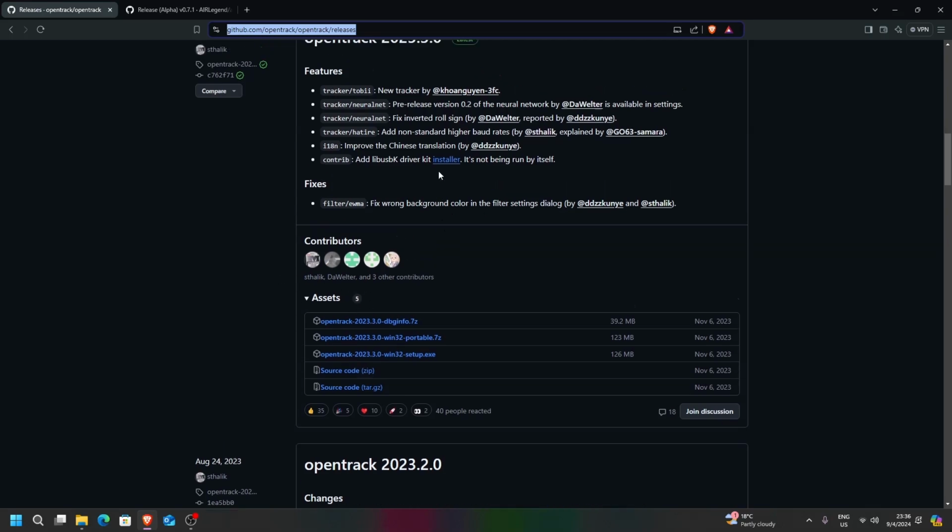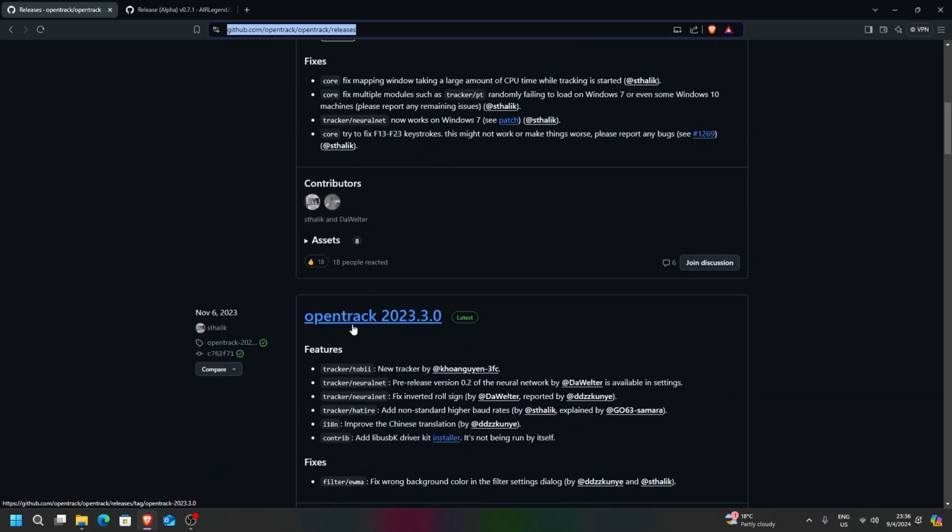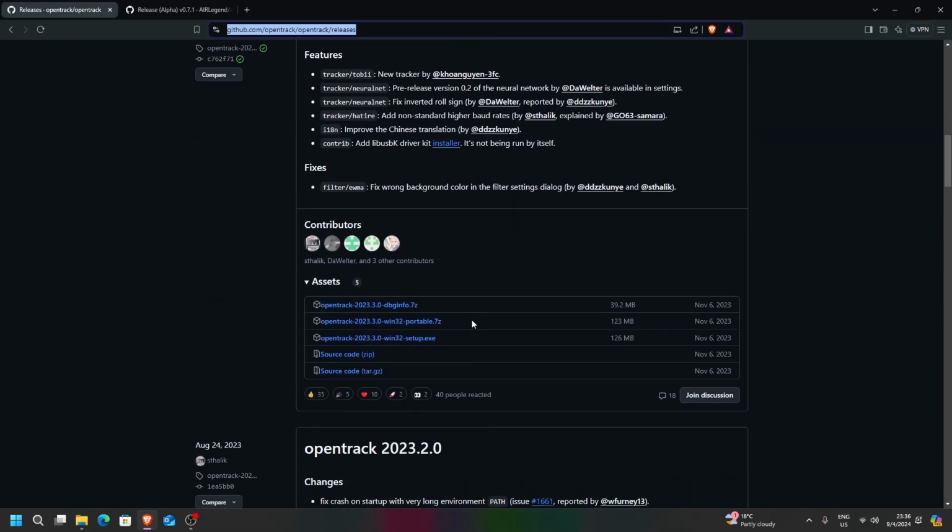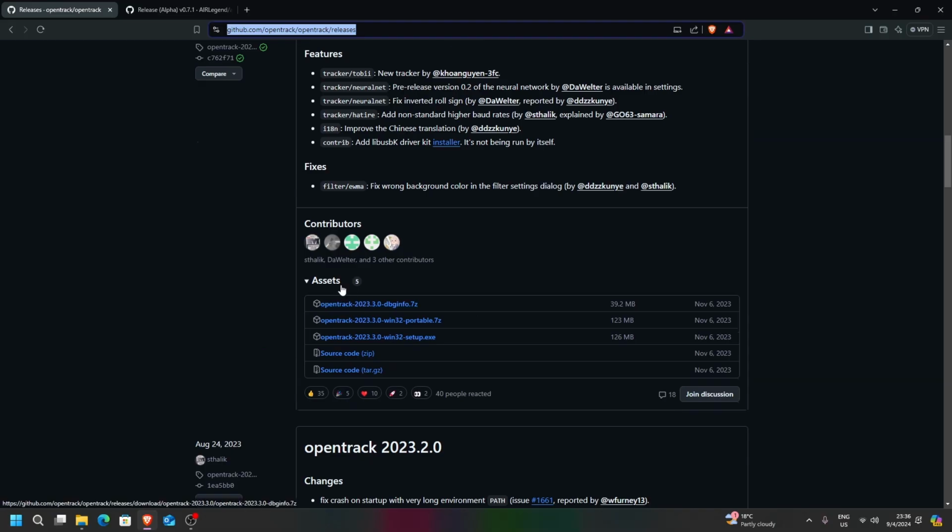Scroll down, and you are going to see these assets here. This is for this version 2023.3.0, okay, that's the latest one. So what you want to do is you want to come to your assets, and there's 5 of them. There's OpenTrack .7z, but what you want to do is click on OpenTrack setup.exe. Click on that one and download it.